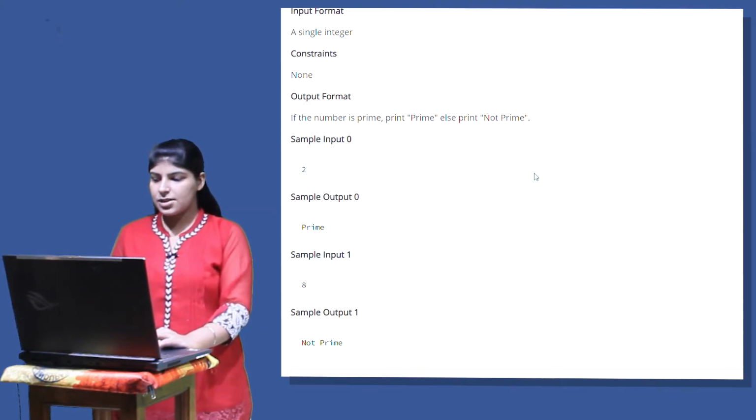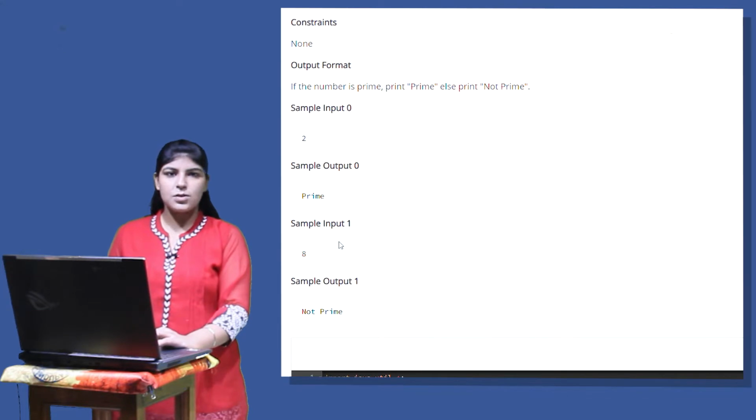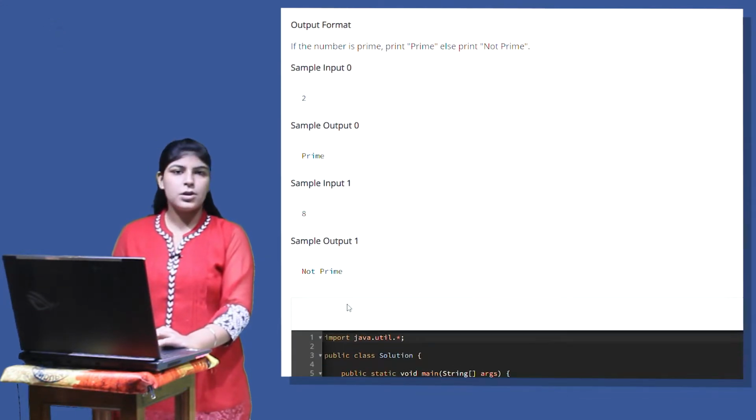So let's see the first example. So let's see the test case 0. We have the input 2. 2 is a prime number, so the output is prime. In the next test case, we have 8 as input and the output is not prime.